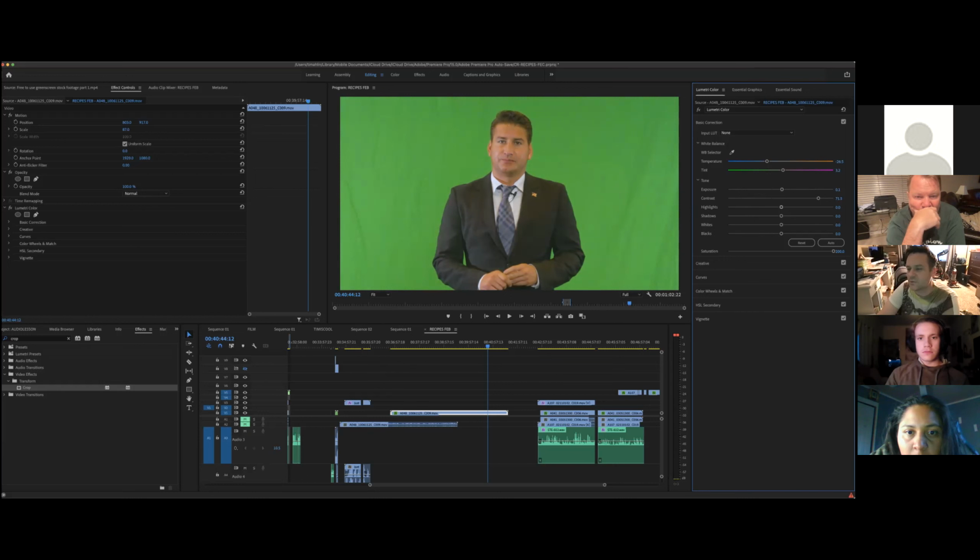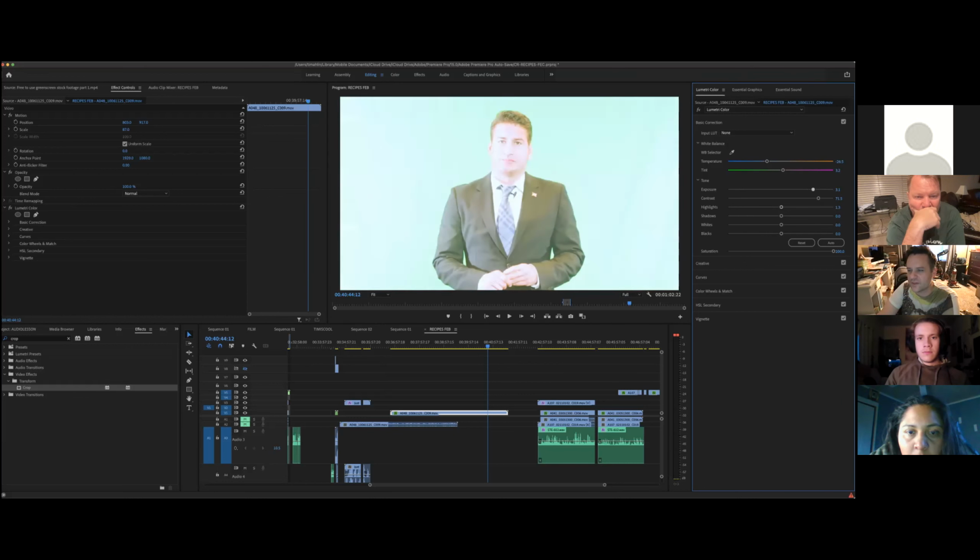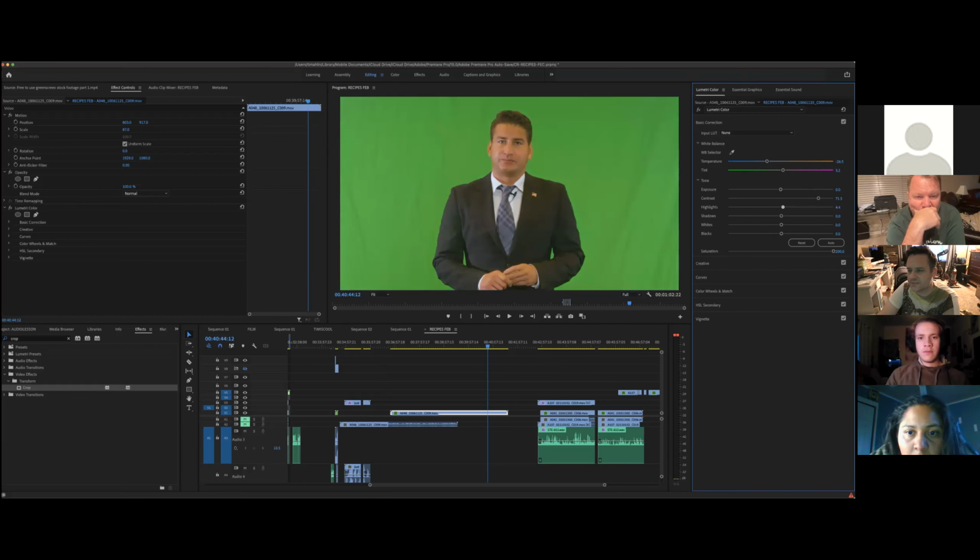Highlights, these are all going to be the white ranges. You can see definitely when I raise it all up, the shinier parts on his face get affected here. Whereas exposure is overall, everything gets raised. Highlights are going to be the white, brighter areas. Shadows are going to be the darker areas, right? If I bring them up, all of the dark areas are there.